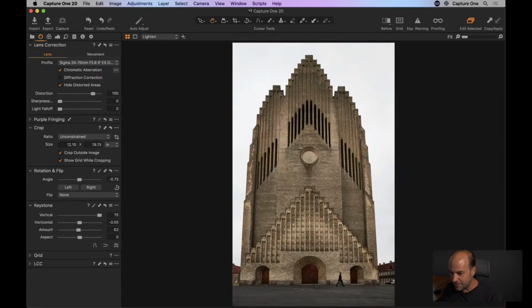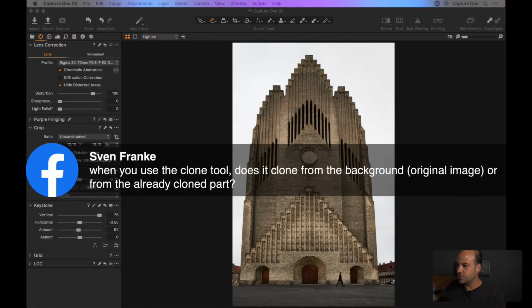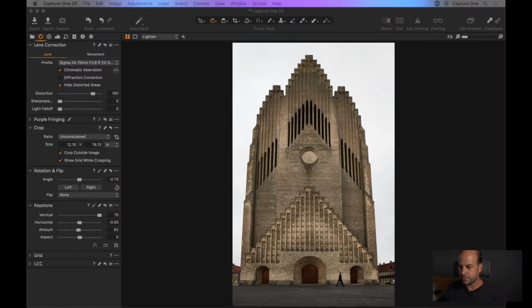Okay, there was another question I saw as well. Sven says, when you use the clone tool, does it clone from the background or from the original clone part? It clones from the background, so it won't clone over your clone, if that makes sense, or a heel, for example.